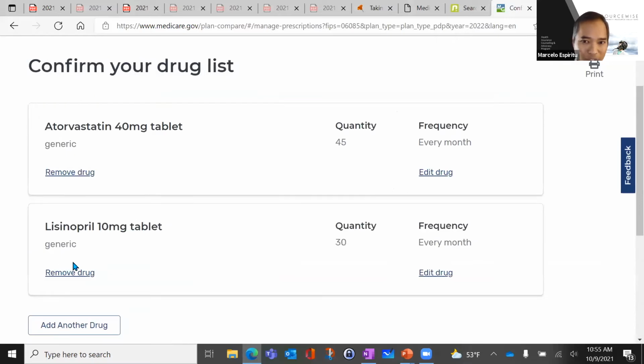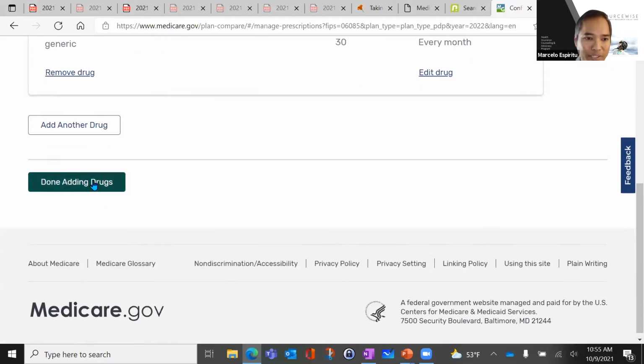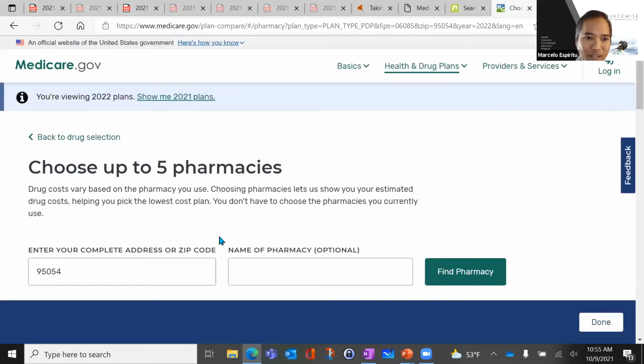So I'll add this to my drug list. Now I have 2 medications, and I'll say I'm done adding drugs now. At this point, you can add a pharmacy. They've really improved this section because the pharmacy you select will greatly impact the cost that shows up at the end, because health plans or drug plans contract with certain pharmacies. You want to find the right combination with your list of drugs. That's sort of the puzzle that we're trying to unlock.